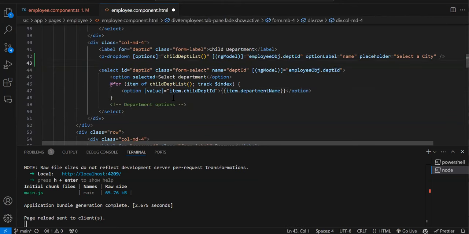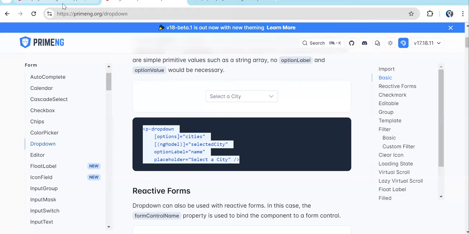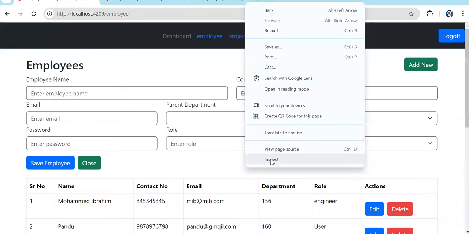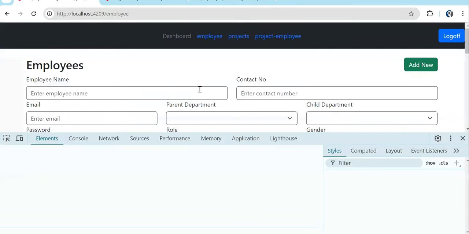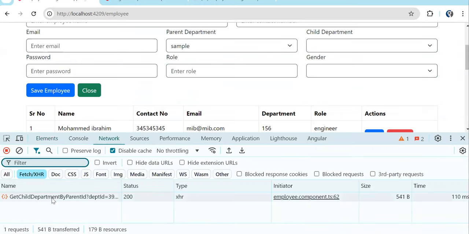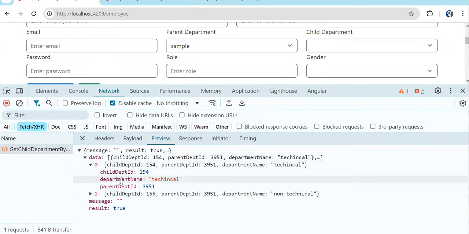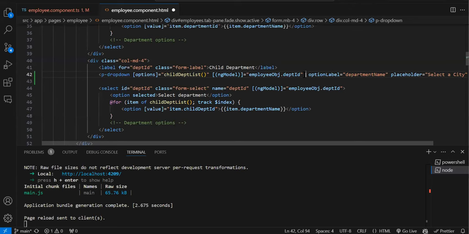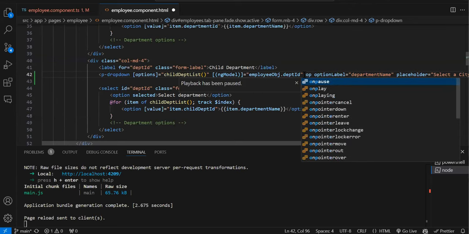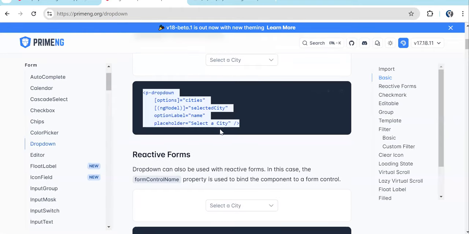Now, in our dropdown, we have this select department, child department. So let me just see what department we have got in child department. So what was there? Yeah. So if we select the sample, here you can see in the response, what type of data we get: child department ID, department name. So this is what we need to display. So this field you need to specify over here. Just like option label, we have option key also. Let's see the documentation because we need to get the value also.